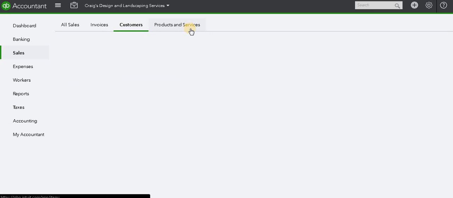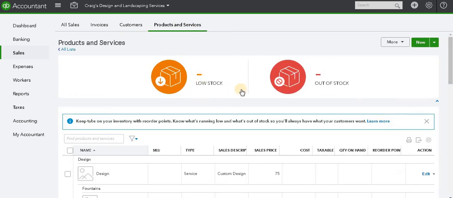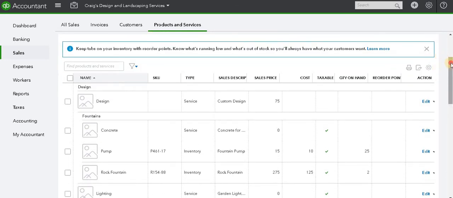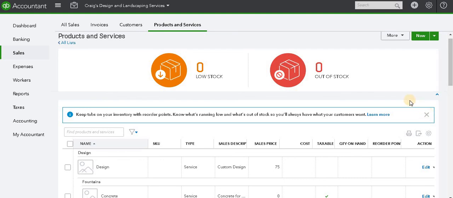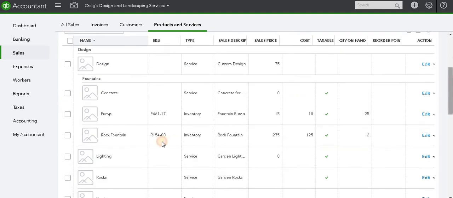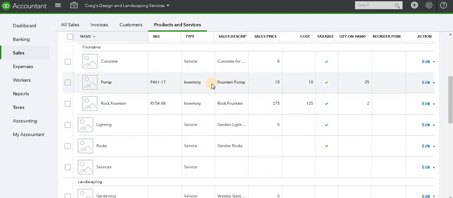You can set up products and services here. It is to be noted that tracking inventory and recording or mapping of cost of goods sold is only available on QuickBooks Online Plus. You can see here, let's open a product.